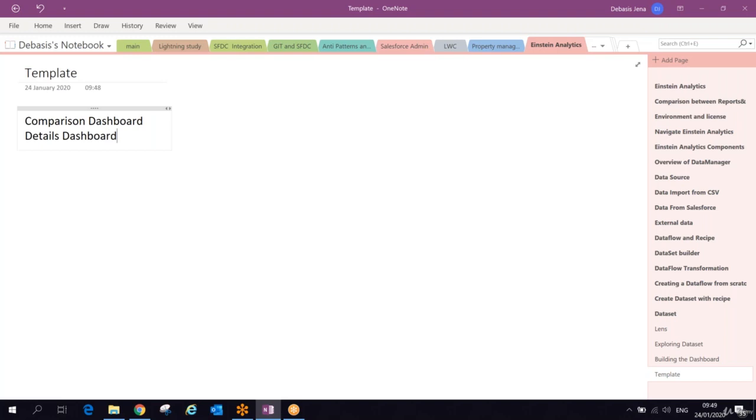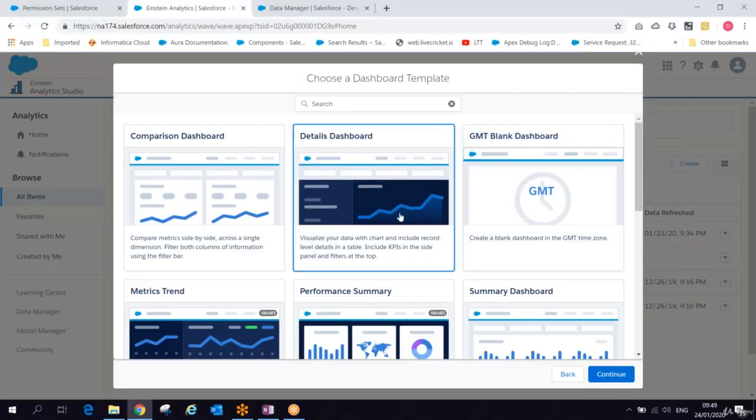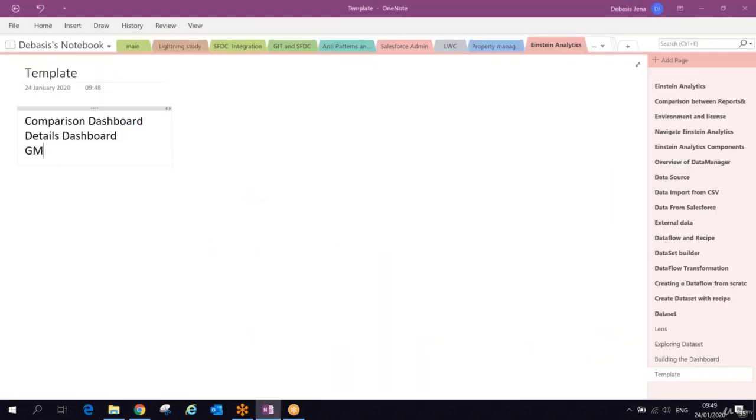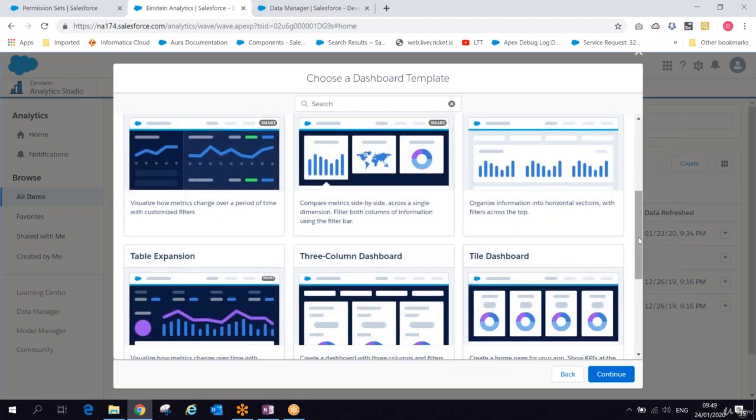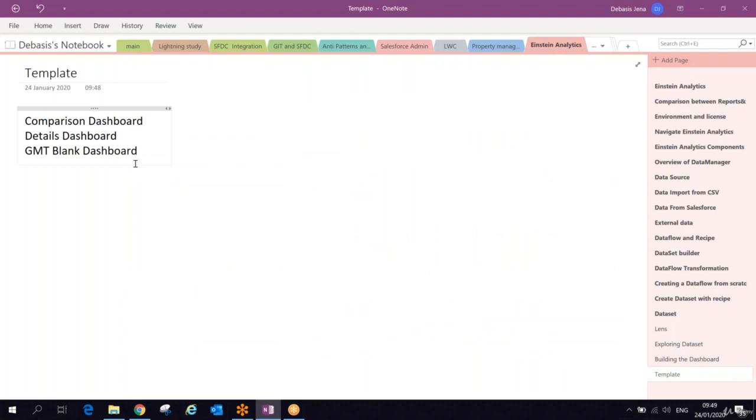These are my different kinds of templates. When you want to visualize your data from the data set with a chart and include the record details completely as a table, then you can use the details dashboard. Then we have something called the GMT blank dashboard, which is another template. We can create a blank dashboard with the GMT time zone. When you want to create a dashboard based on the GMT time zone, you can go for this template. In the same way, we have something called matrix trend. This is a smart template.